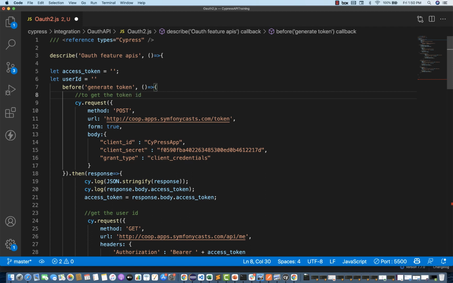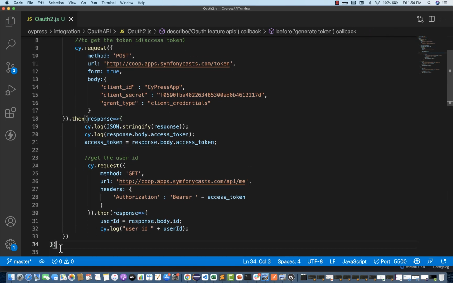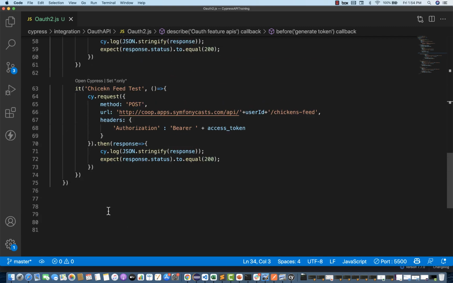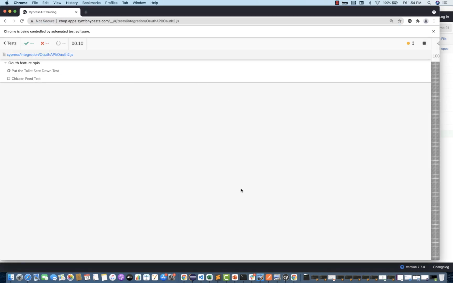Okay, to get the token, or I would say to get the access token actually. Okay, I think we have to close the before over here, and this describe is getting ended over here. Okay, let me save it and let's launch it once again. Click on OAuth 2.js. Let's see if the tests are running or not.